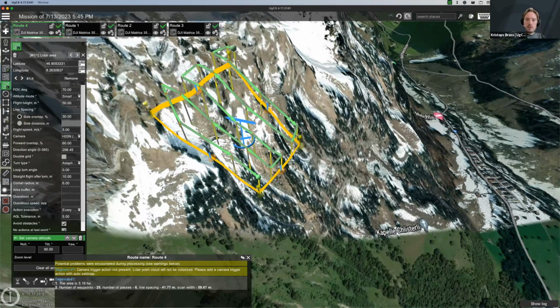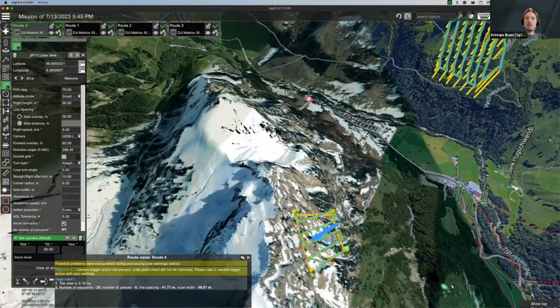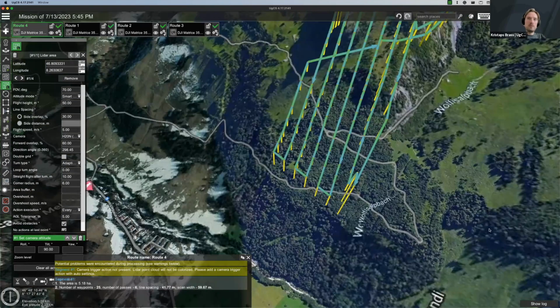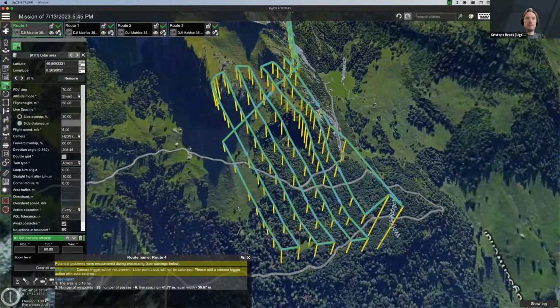So again, can the drone return? Okay, I'm trying to read the question correctly. Can the drone avoid obstacles on the route? Smart AGL does not move the drone to the side. It only moves the drone up and down. But in case you have some obstacles, such as, for instance, a building in front of you, then Smart AGL should actually move the drone around the building.